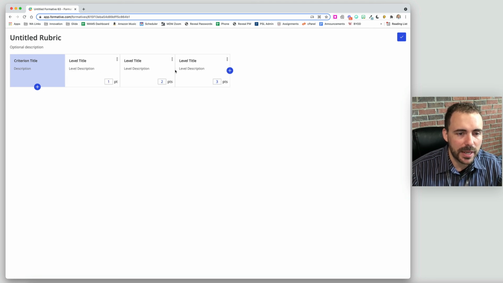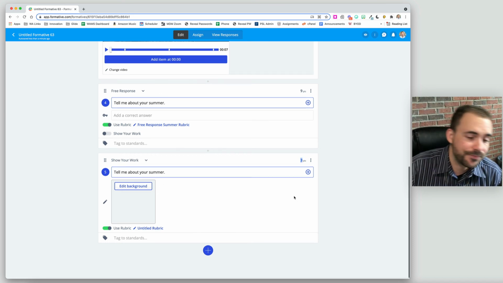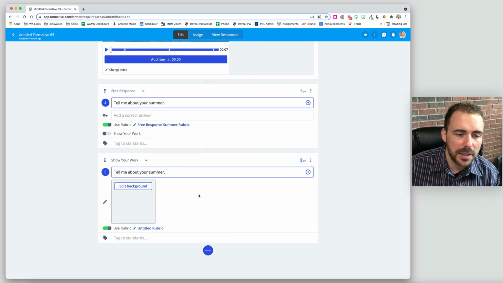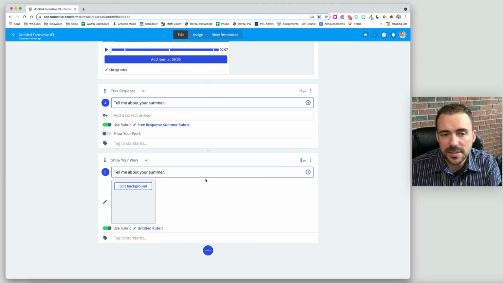So I wonder if I do this, if I make it out of 3 points. Okay, it does change the overall score to 3 points here at least. So something to keep in mind. Unfortunately, you can't reuse rubrics too efficiently quite yet, but at least the feature is there now for one-off assignments or one-off tests and things of that nature.